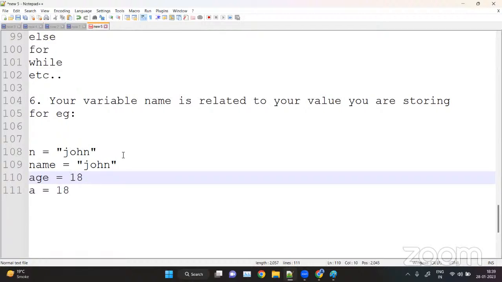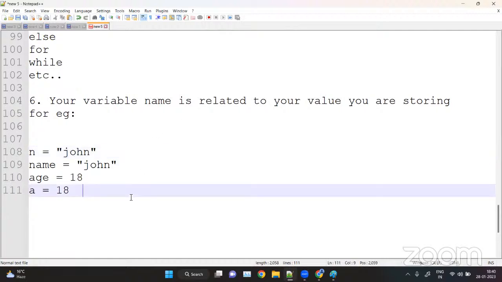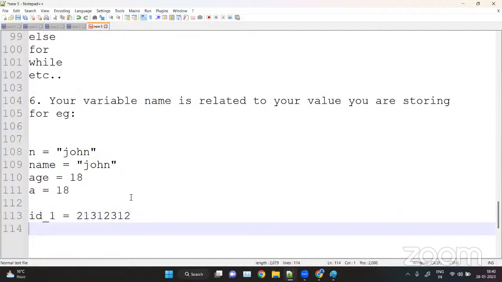I hope this much is clear, because whenever you are storing a value and naming your variable, the name should be related to your value only. Suppose you are storing someone's ID, so your variable should be id_1, someone's ID, and the same as id_2, and other IDs, etc.